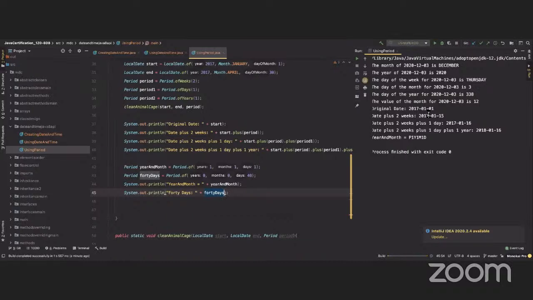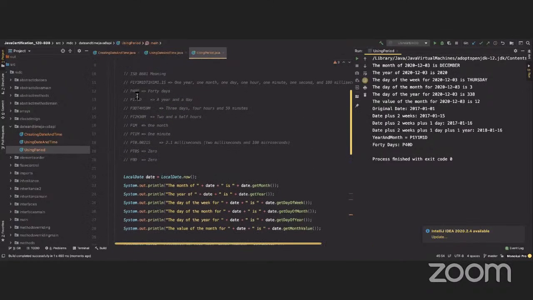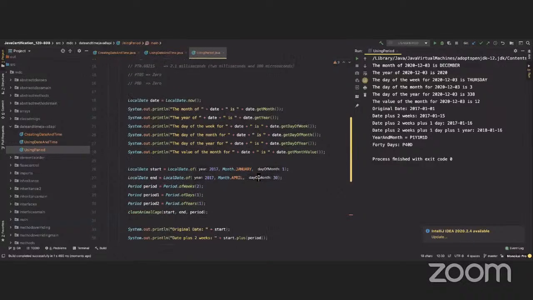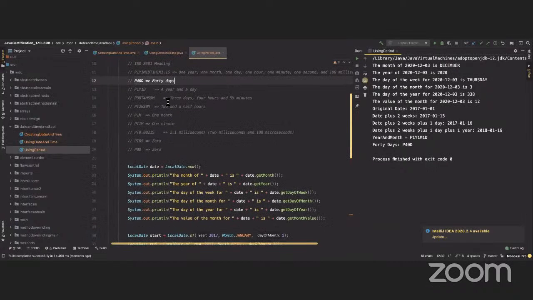This is what we get. P40D, which is this. You see? It's just a period. It's to show you what a period is, depending on what you put inside this. If you had put a year or a month, it would say P, the number, and D: a period of 40 days. That's what it's saying. This is a period of 40 days. This is a period of 1 year and 1 day. This is a period of 3 days, 4 hours, and 59 minutes, like you say here.